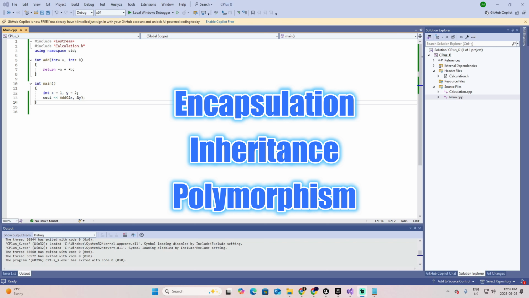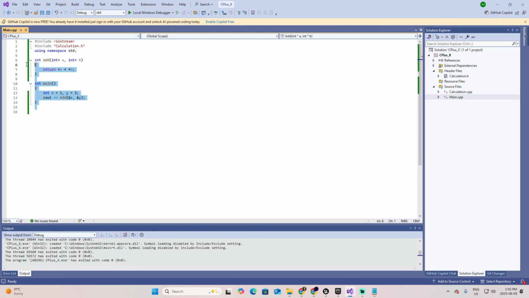The benefits of using OOP are, first, easier to manage complex code. The other is that the code is reusable via inheritance. The code is also flexible and scalable via polymorphism, and it helps with security and data protection via encapsulation. Let's remove this to create a new code. In fact, I'm not going to use the calculation H, so let's remove it.